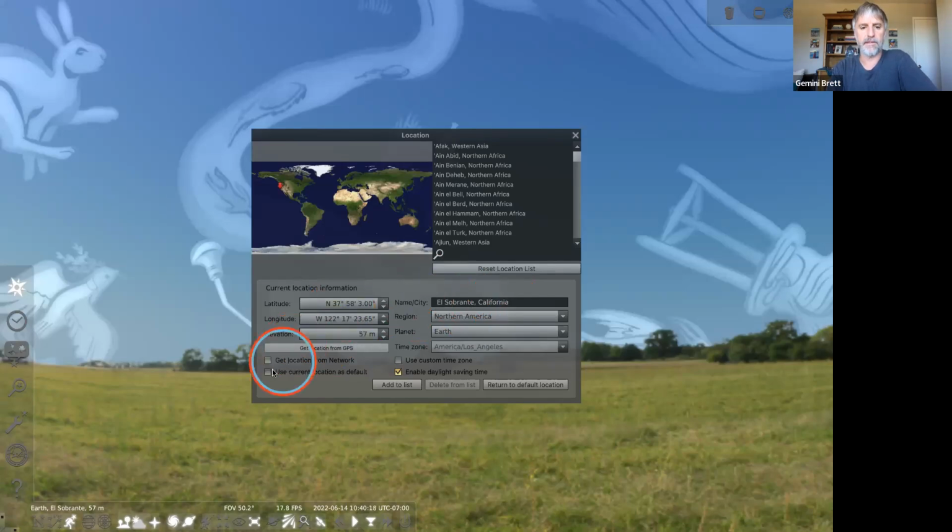I'm going to set this location as default by clicking this box right here. Right here. Right here. It seems to not let me do that. Huh.